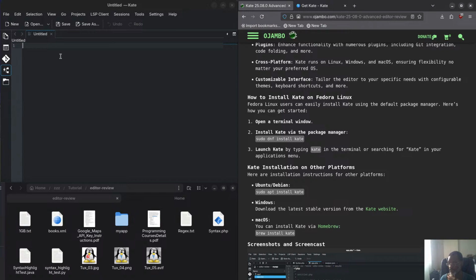All right. So when you start up Kate, this is what you get. You see, there's an untitled document. I already made some changes, as you can see. Obviously, I changed the theme.